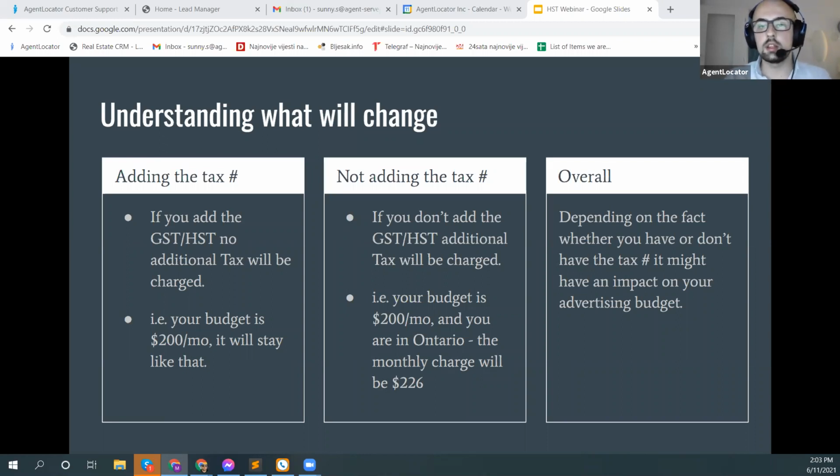So overall, the only change that's going to happen is for the clients that don't actually apply this number. In other words, for everyone that starts by July 1st that sends us their GST and HST number, nothing is going to change. Literally, only for the accounts that don't do it, there's going to be a change in terms of the budget that is, at the end of the day, going to be charged by Google.